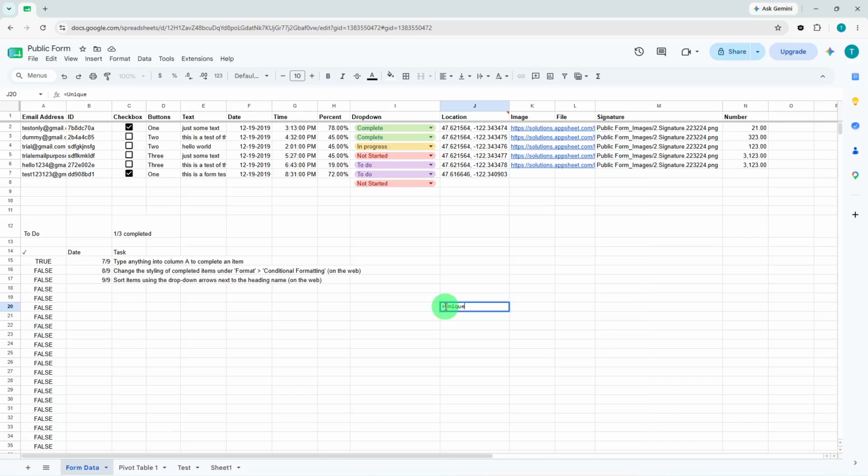In that instant, Google Sheets scans every cell you selected and returns only the first occurrence of each distinct value, automatically skipping any repeats. You now have a clean, dynamic list that updates itself whenever your source data changes. The real power of Unique lies in that automatic update.